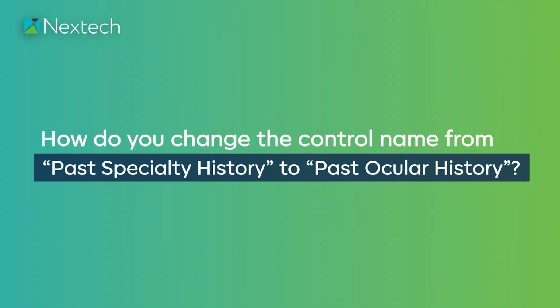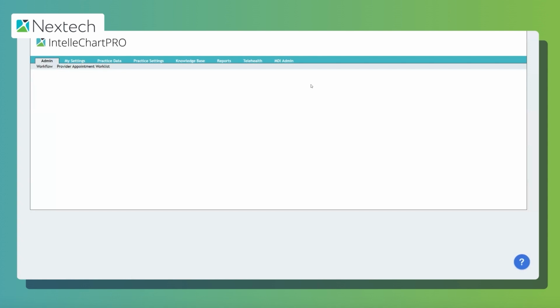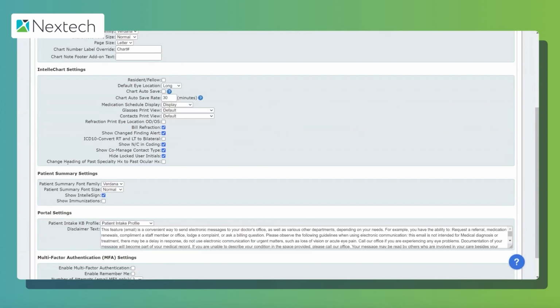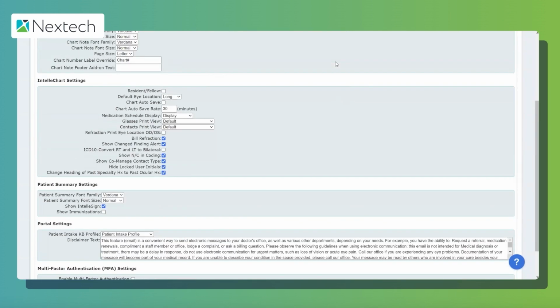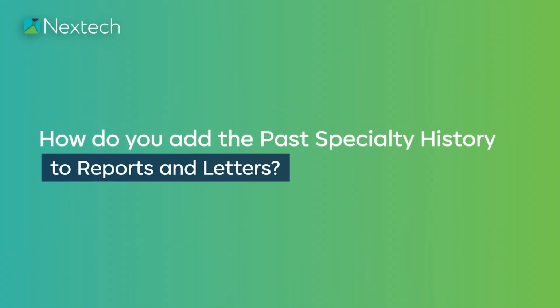How do you change the control name from past specialty history to past ocular history? If you want to change the control name from past specialty history to past ocular history, head to the Practice Settings section within Admin. Under IntelliChart Settings, find the checkbox to update the control name. Mark the checkbox and click Update. This change will apply to all users across your practice. Be sure to note that if you leave the box unchecked, the control will continue to display as past specialty history. How do you add the past specialty history to reports and letters?